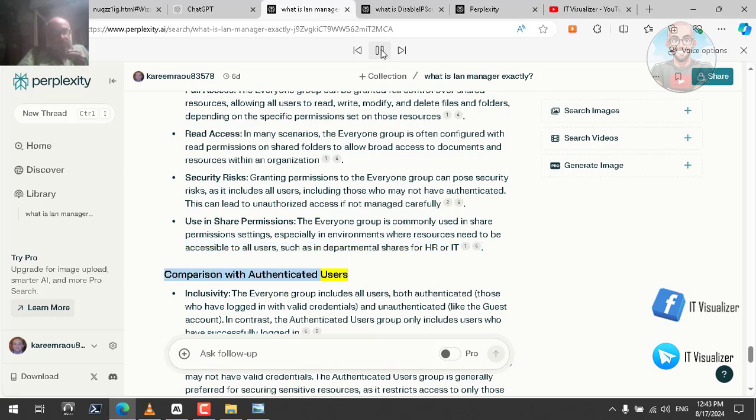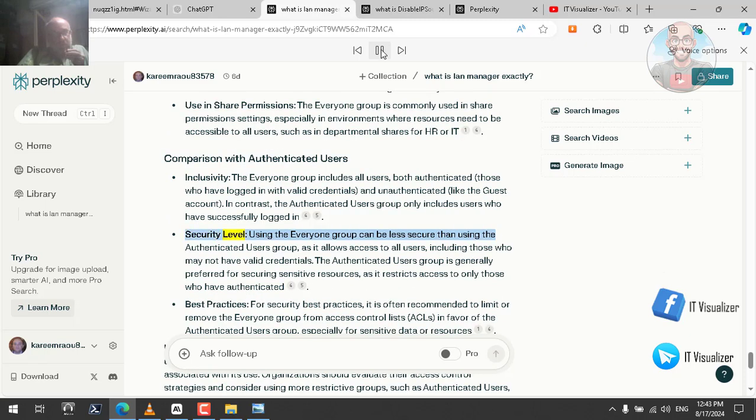Comparison with authenticated users. Inclusivity. The Everyone group includes all users, both authenticated, those who have logged in with valid credentials, and unauthenticated, like the guest account. In contrast, the Authenticated Users group only includes users who have successfully logged in. Security level. Using the Everyone group can be less secure than using the Authenticated Users group, as it allows access to all users, including those who may not have valid credentials. The Authenticated Users group is generally preferred for securing sensitive resources, as it restricts access to only those who have authenticated.